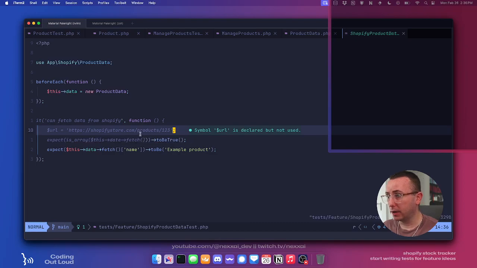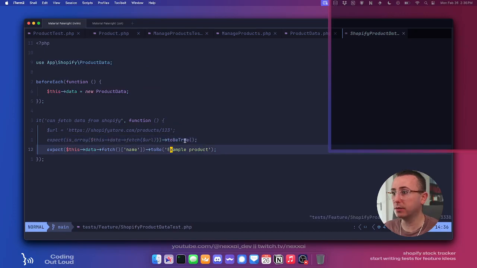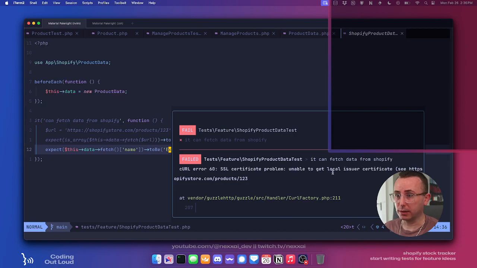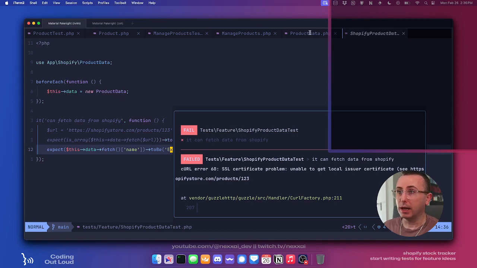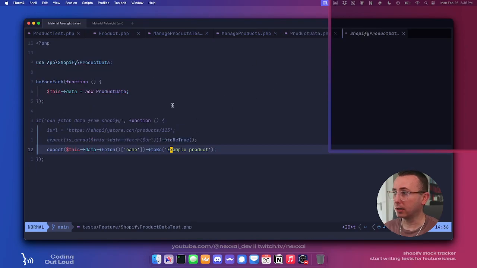And we're going to fetch URL. Okay, and so this is still going to fail because we have no fake data. Yeah, it's saying unable to get local issuer certificate. Okay, so that's fine. What we need to do is fake out our product fetch.